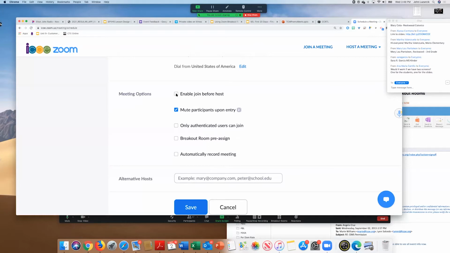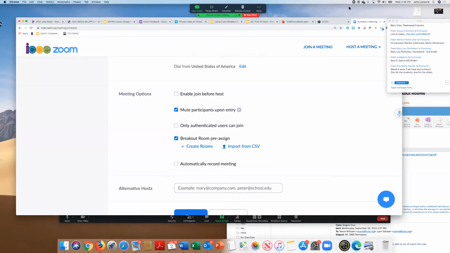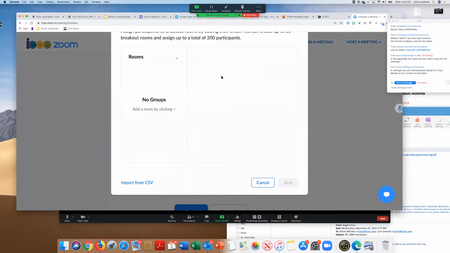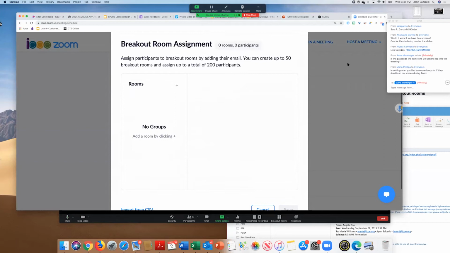And then there are some other meeting options right here where, if I want my students to join before me, which probably isn't a good idea, I could click on that. I want the kids to be muted. I can also pre-assign breakout rooms. This is really cool. So let's say I'm a self-contained teacher and I have 30 kids, right? I can create rooms for my students, and all I have to do is click on breakout room assignment. I can create up to 50 rooms for up to 200 participants. On my account, I can do that.